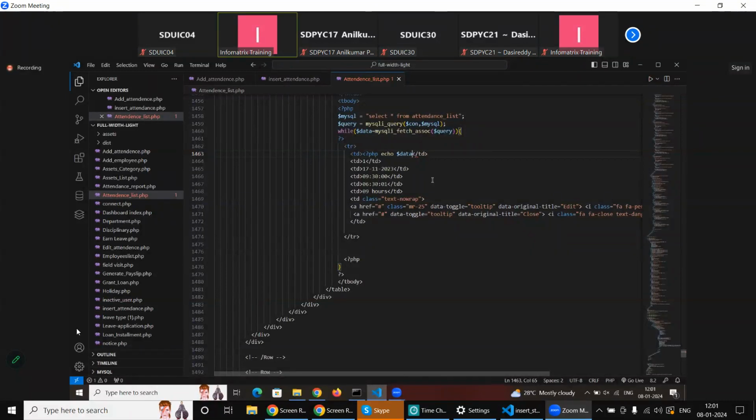Where condition? Where class? Why where class? We need to display all the data, right? The where class means we need to fetch only one single data, so we can use where class.